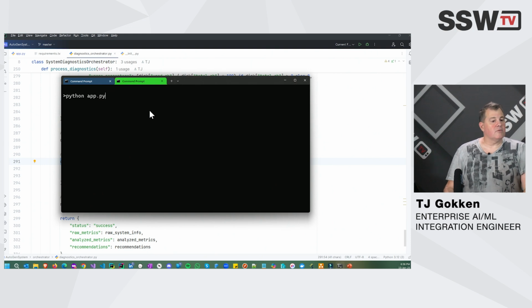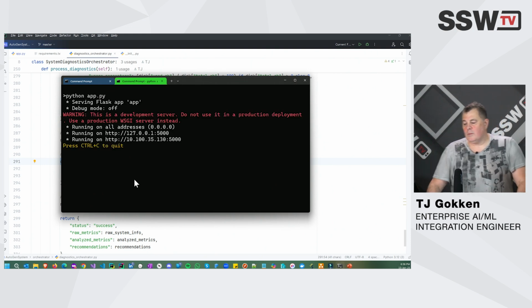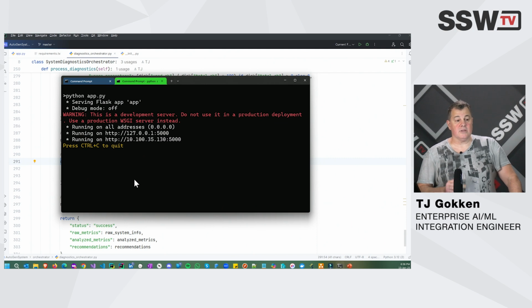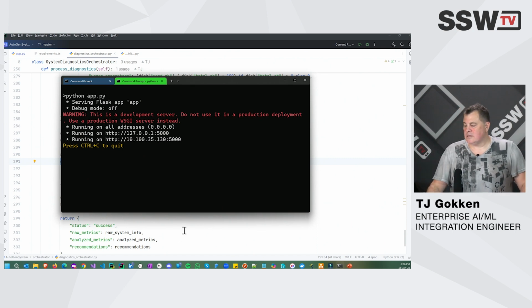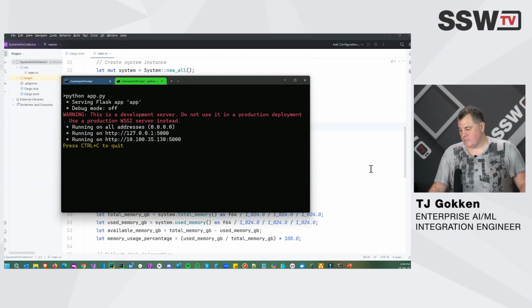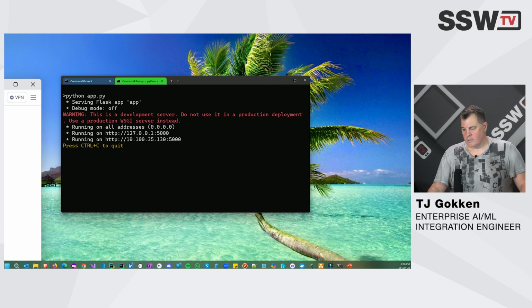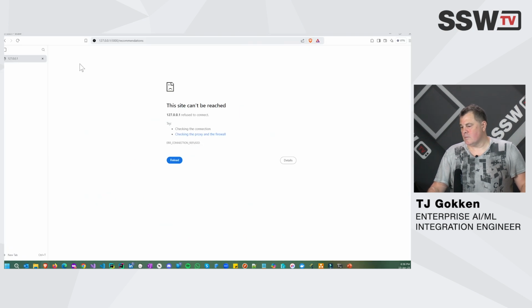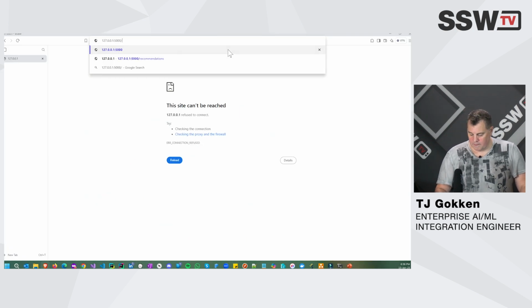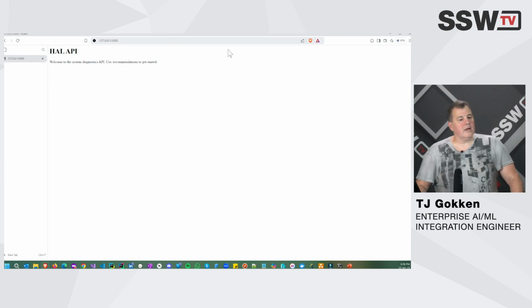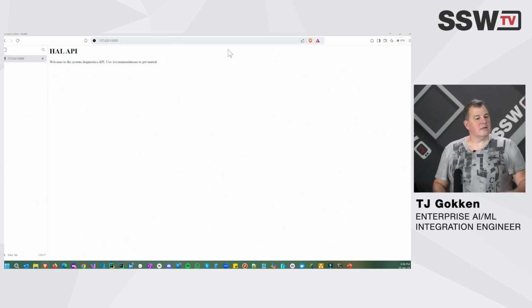So I'm going to run this. And once I run it, as you can see, it says, hey, this is a development server. It just gives that warning, and it tells me which IP addresses I can run this on. So let's visit that IP. There you go. It's working. That's Flask just giving us the API.